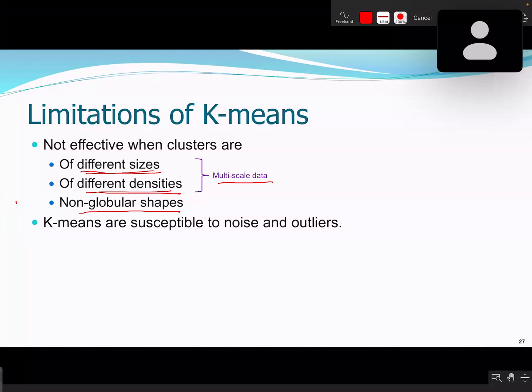So in the same data set, if you find that you have clusters that are very dense and some clusters that are very sparse, then k-means may not be able to help you obtain those clusters. Now, another limitation of k-means is that it's susceptible to noise and outliers.